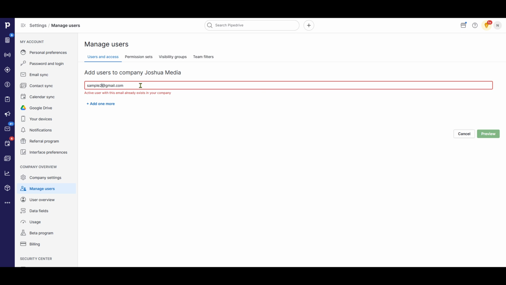Once you're satisfied with the input, click on the Add User or similar confirmation button. The new user will then receive an invitation to join your Pipedrive account via the email you provided. They can follow the instructions in the email to set up their account and start participating in managing your sales pipelines. And there you have it. Adding users in Pipedrive is straightforward once you understand the process, allowing you to expand your team and improve your workflow.